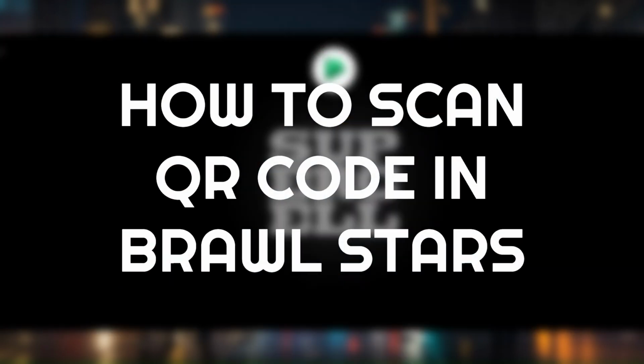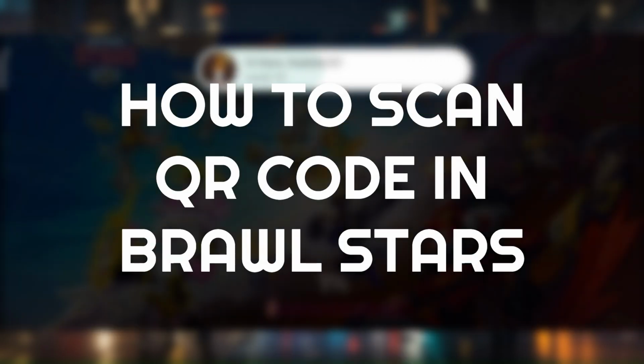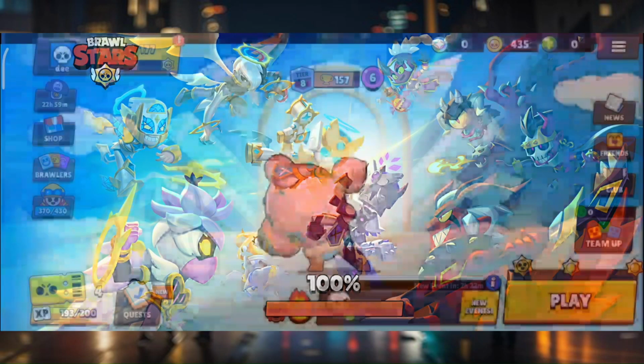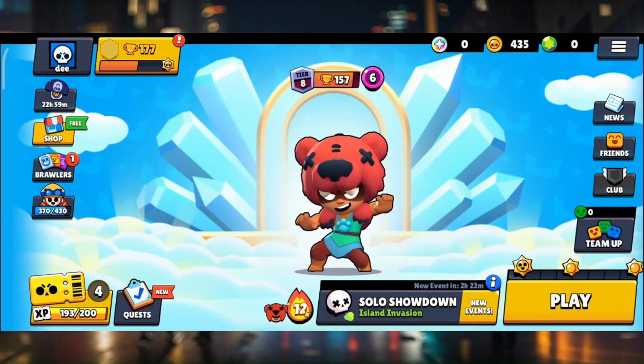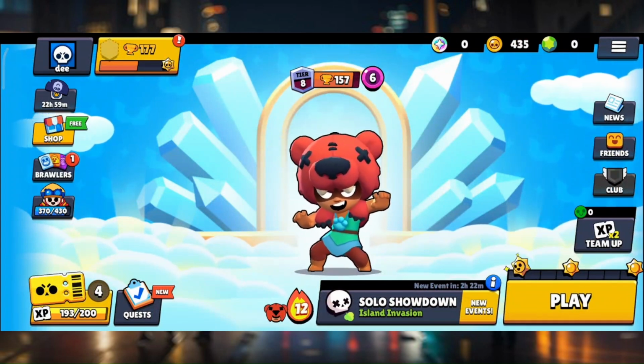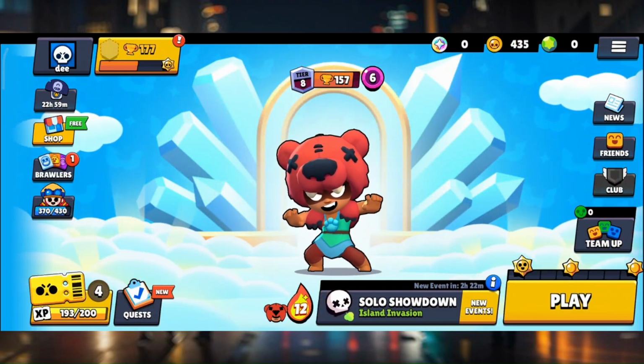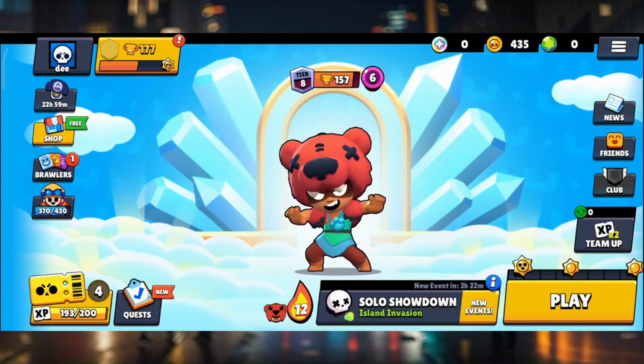How to scan a QR code in Brawl Stars. Now, first things first, the QR code that is going to be used for Brawl Stars is only for adding friends or if you would like friends to add you. Now, just simply access your Brawl Stars application and then all you have to do is go to Friends.